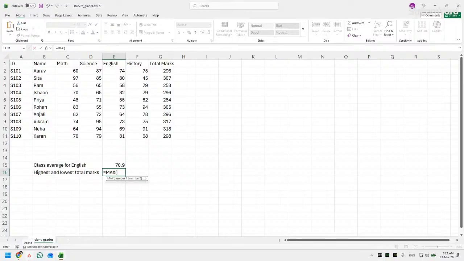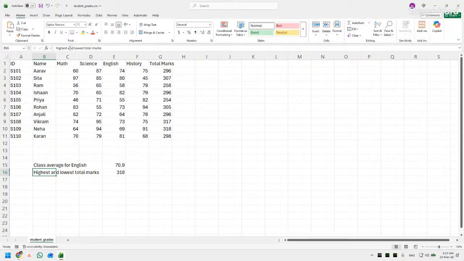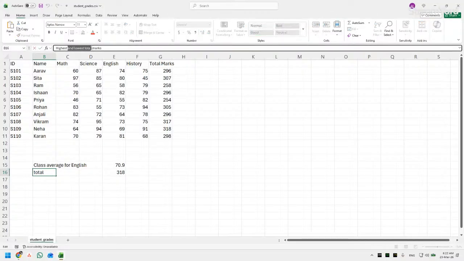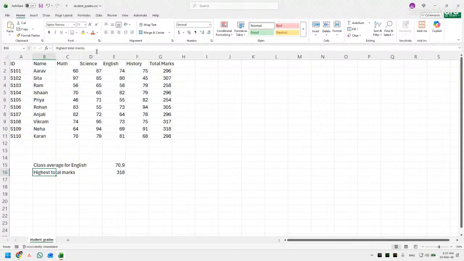And then if you just type it, it shows like this. So what is this syntax? From here to here, we want the max, the highest and lowest one. This is the highest, so let me just write highest total marks. It's 318.